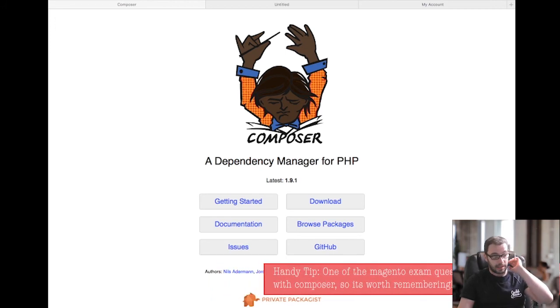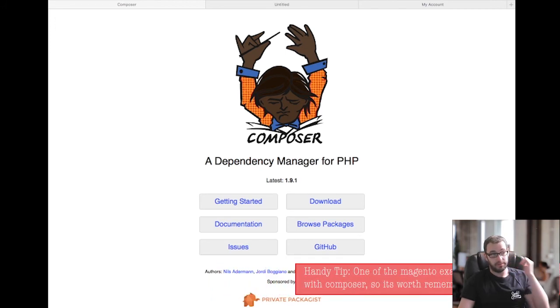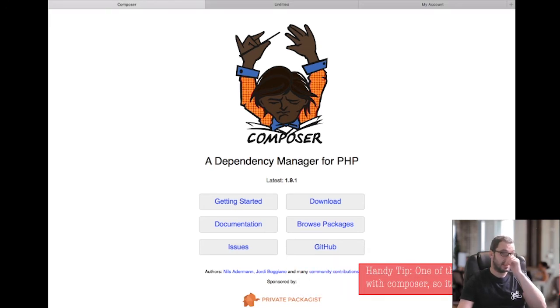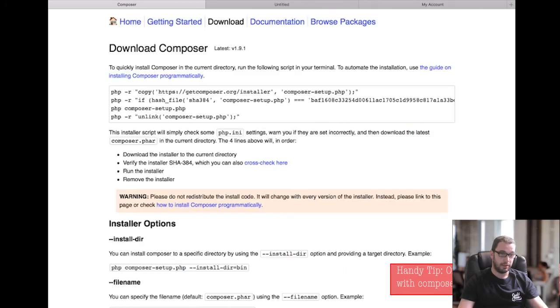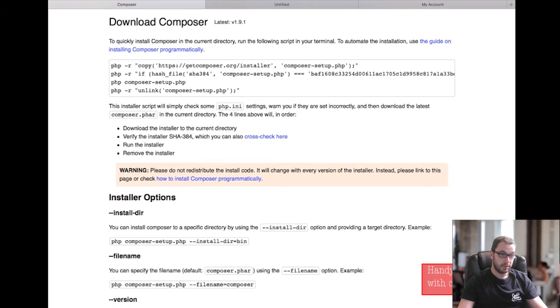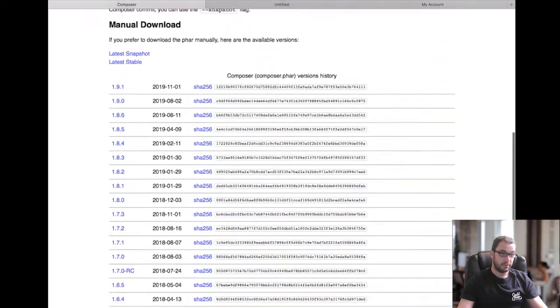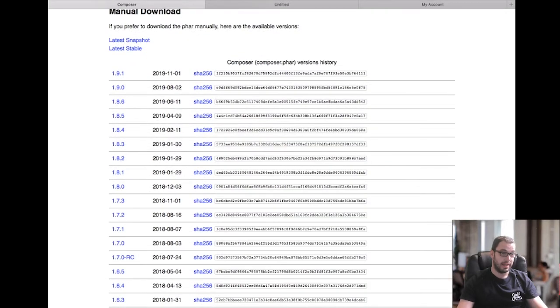So let's go ahead and get Composer installed. For those that don't have it, you need to jump over to getcomposer.org, click on the download button, scroll down and hit download. This will then download it to your local system.